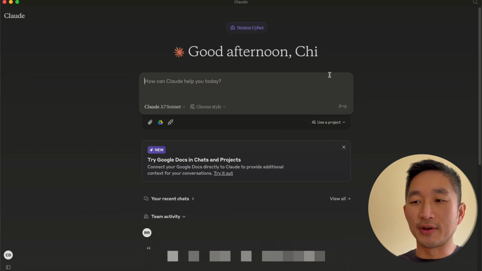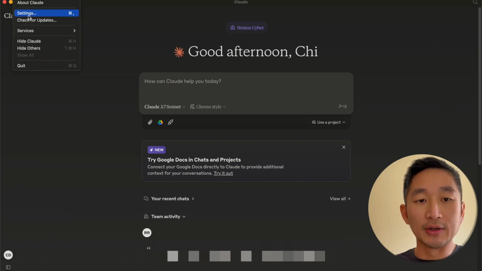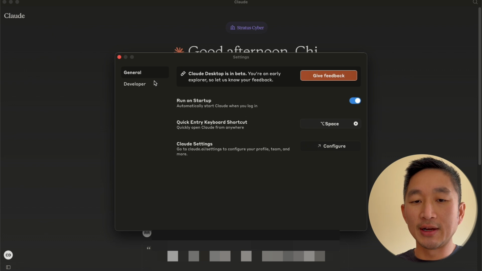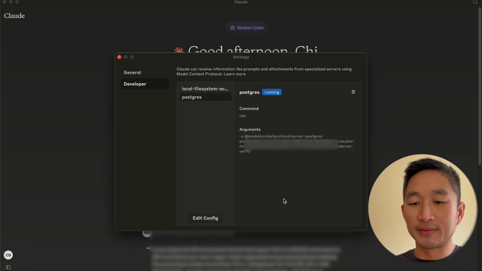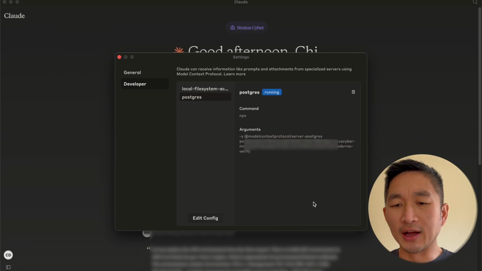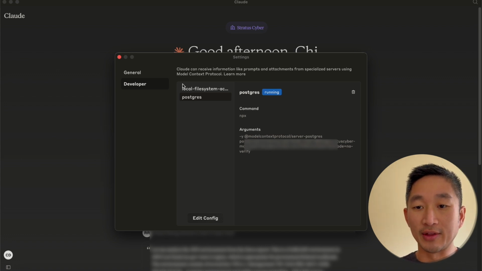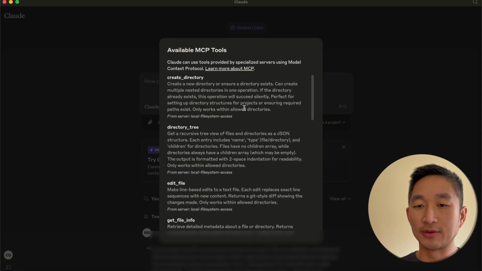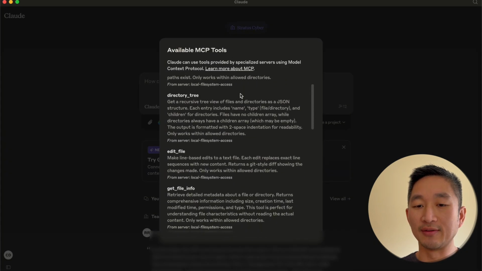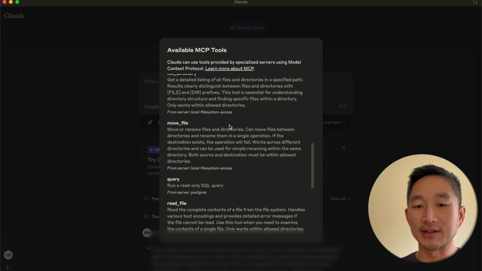And if there's no issues with your configuration, there won't be an error that pops up here in the top right. We can also double check our configurations are applied by going to General, Developer, and Postgres should show up. If there was an error, a button for the log directory would show up, and you can troubleshoot through those logs. But everything looks good here. You can also notice that there's a little hammer icon with a number that lists all the MCP functions that Claude has access to now.